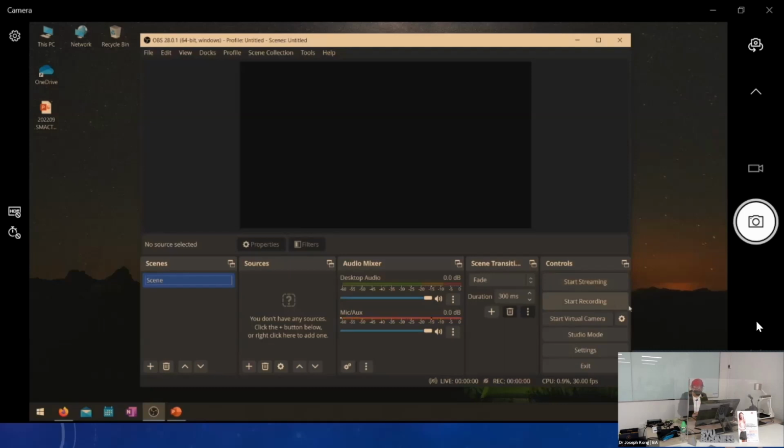So this is actually the function that I use when we are having a pandemic. I need to teach in my office, and this is the function that I use to record my lesson. It is of better quality compared to Zoom recording.